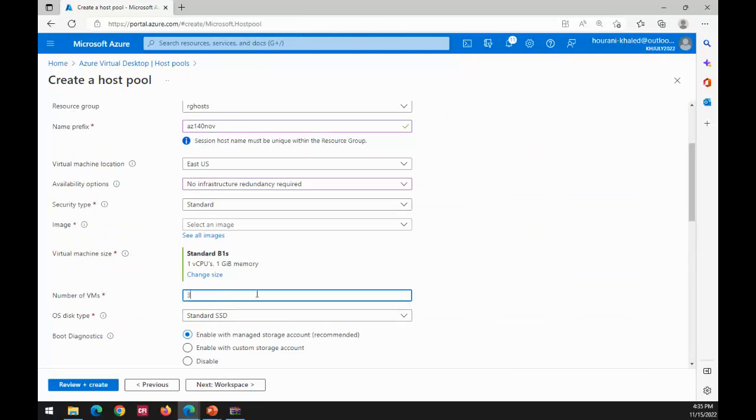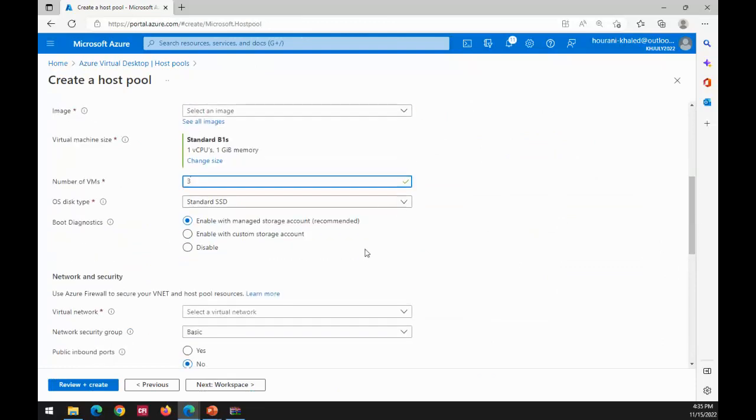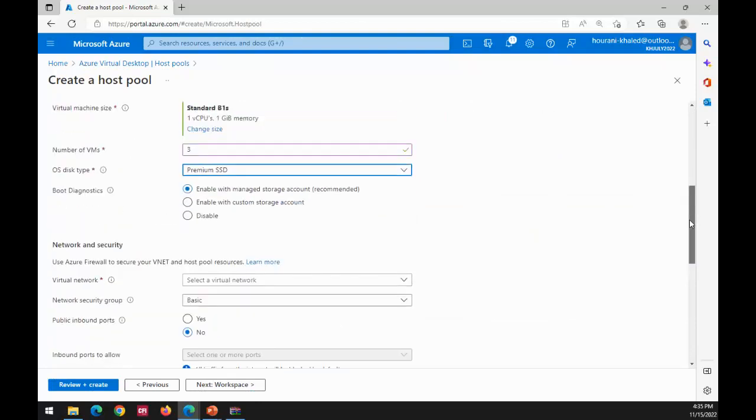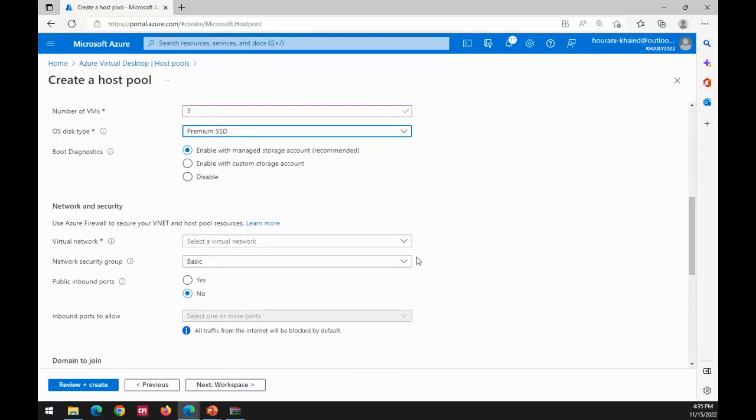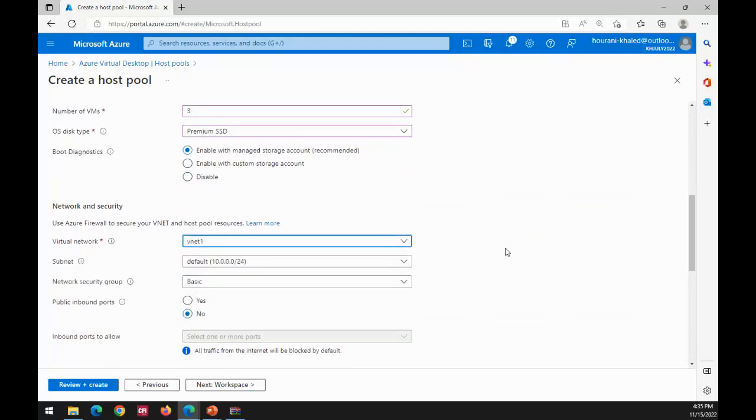Number of VMs, I will select 3, let's say. If I need to use standard SSD or premium SSD, each and every one of these decisions will reflect on the cost that you're going to be billed with. So just make sure that you select the one that suits you. Here, what I skipped in the last one is the virtual network. I will choose the VNet, which I already created.